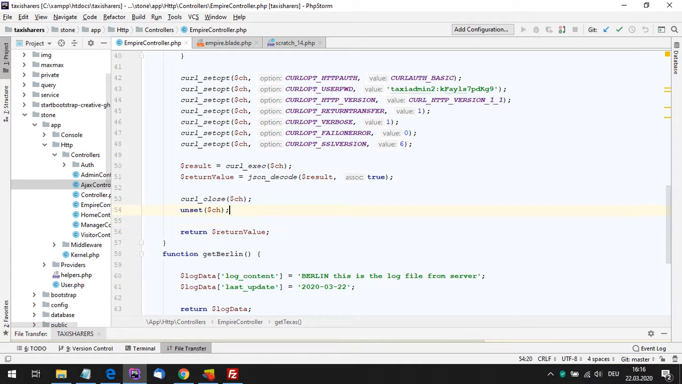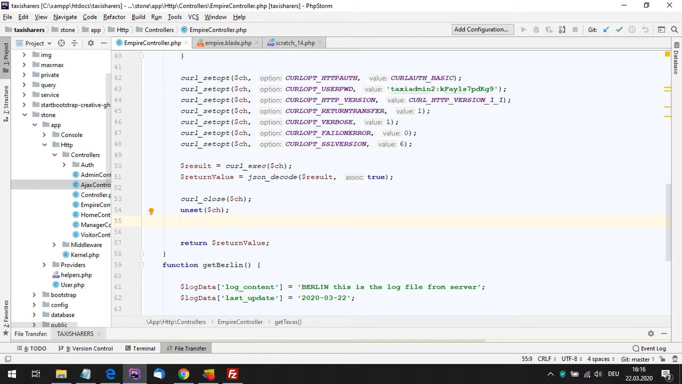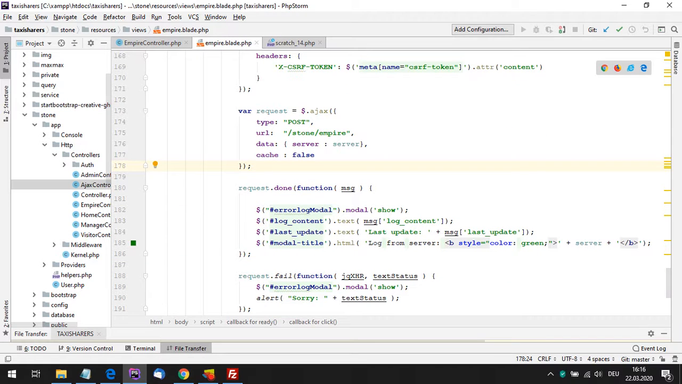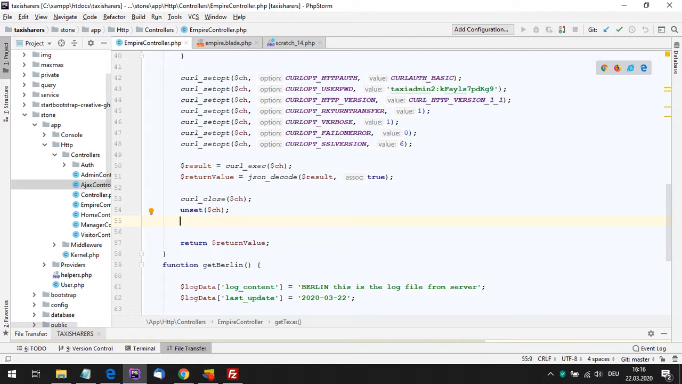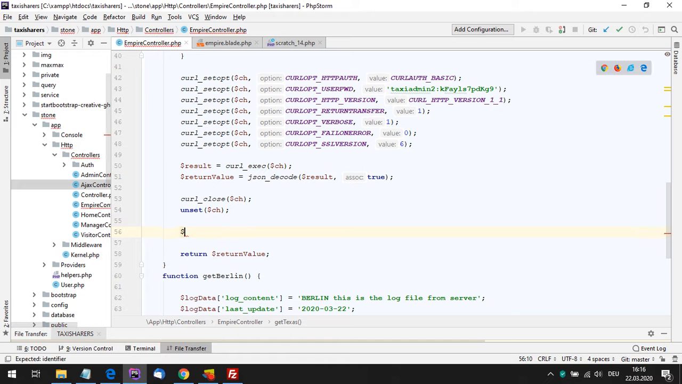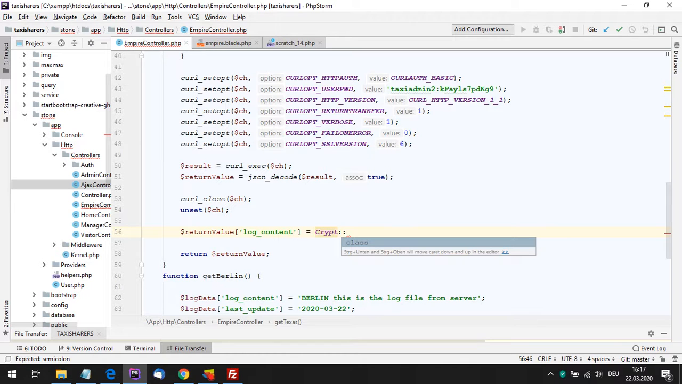The return value is going to have that string, and as you probably remember, it has the array log content, this one. Okay, very good. Our return value, log content, and we simply say Crypt, static, double colon, decrypt string.